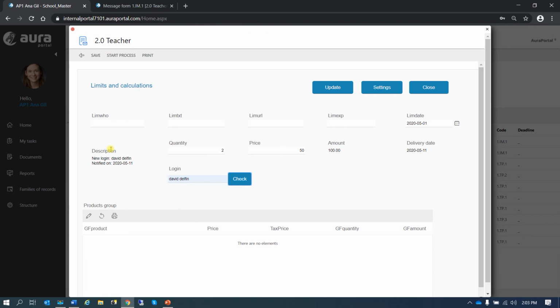Now we are ready to set up all kinds of fields: free, limited and calculated. Thank you.